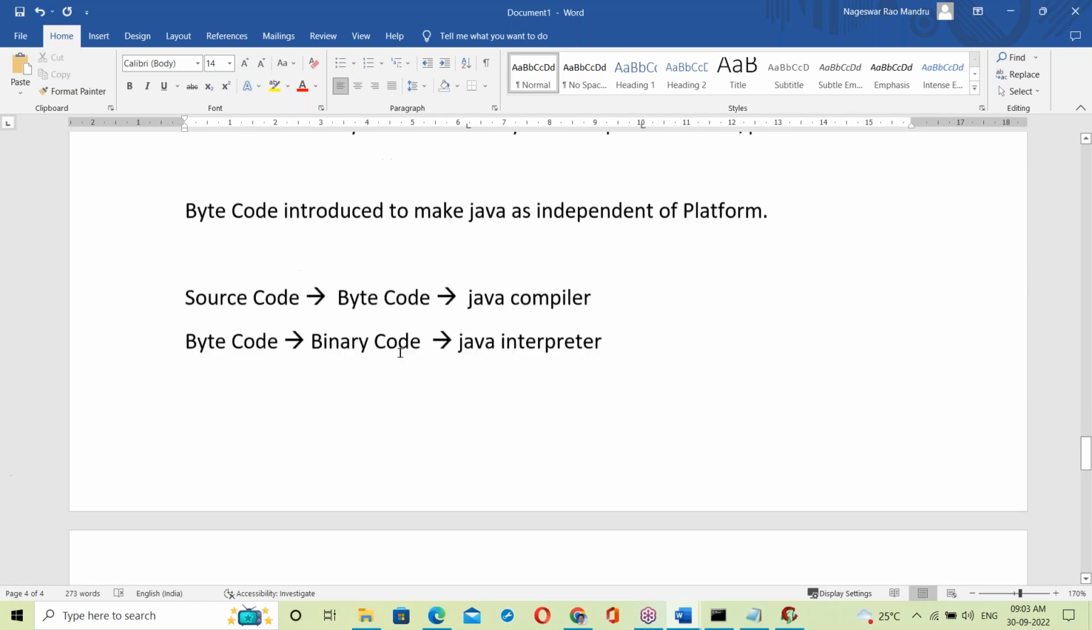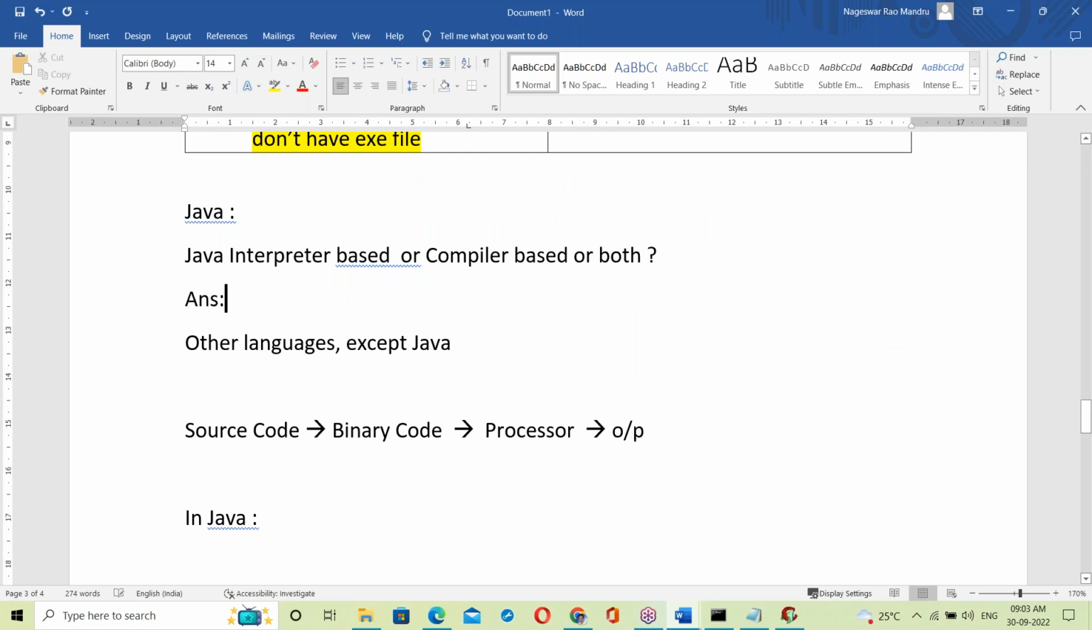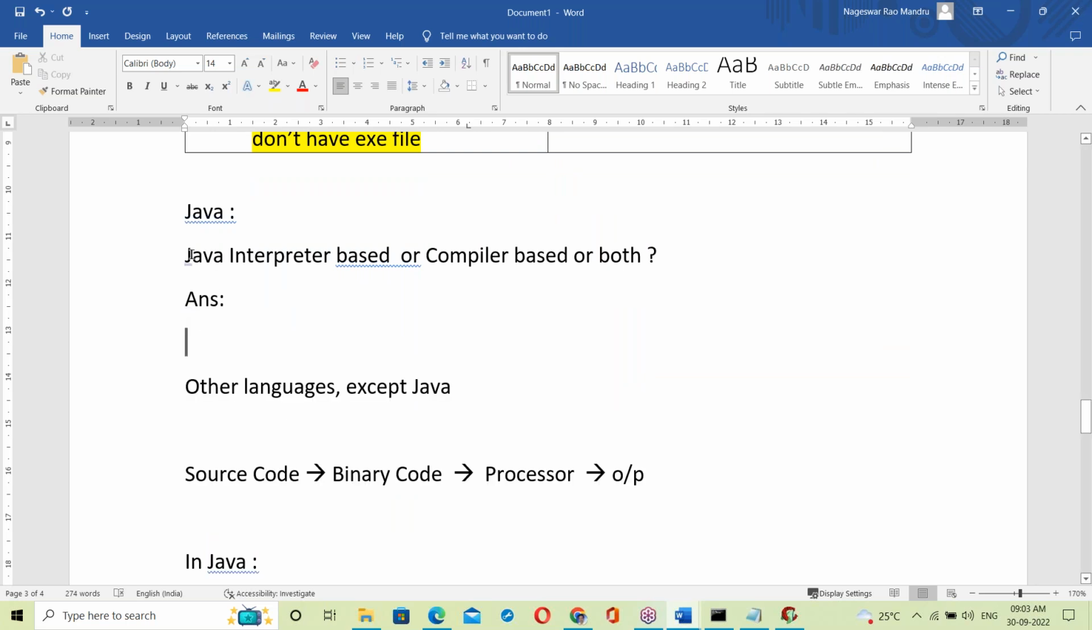Now, tell me. Java depends on what? Now we should answer this question here. What is Java? Is it interpreter based, compiler based, or both here? Come on, guys, tell me. As per this understanding, what is Java? Is it compiler or interpreter based? Hello, please respond. Is it compiler or interpreter or both here?